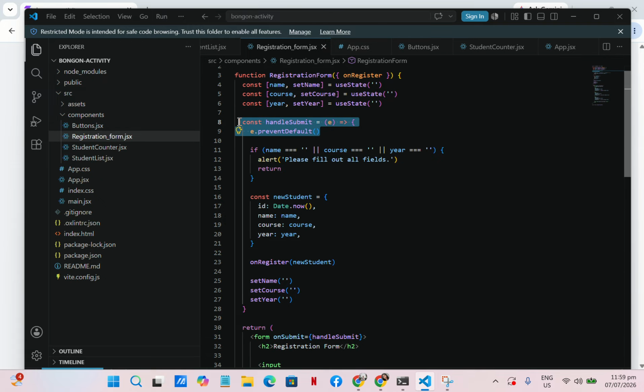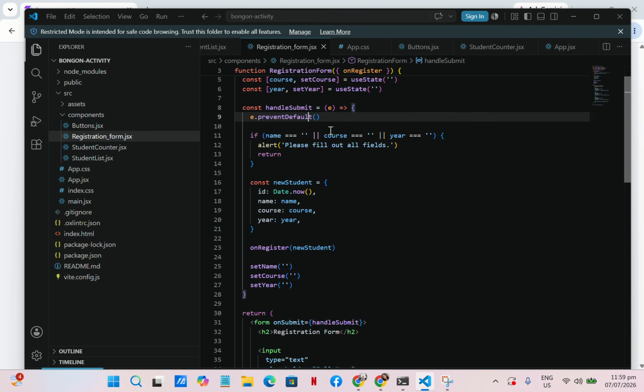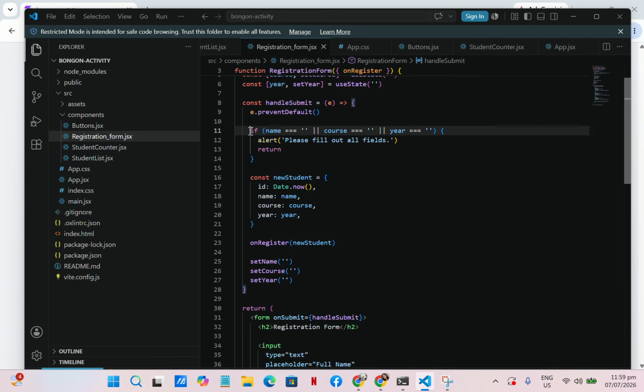So we have here const handleSubmit. This runs when the form is submitted, and preventDefault stops the browser's default behavior of reloading the page on submit. Then we have here if name, and then an alert, which is the example that I showed you if you didn't fill out all the fields from the registration form. This is a simple validation. If any field is empty, it should show an alert, which is this one: please fill out all fields.